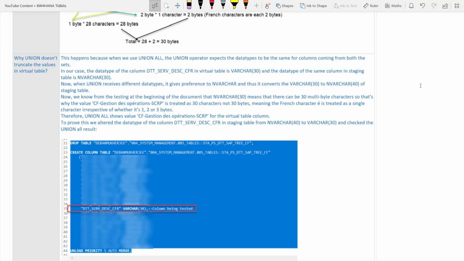And then when nvarchar 30 is also stamped to the virtual table, that means the virtual table can also accommodate 30 multi-byte characters, and that's why the value which ends in SCRP is treated as 30 characters, not 30 bytes, meaning the French character E is treated as a single character irrespective of its byte length. That's the beauty of nvarchar, and that is why the union all shows the complete value ending in SCRP for the virtual table also, because union converted the data type of varchar 30 to nvarchar 30 to make it consistent with the staging table data type.